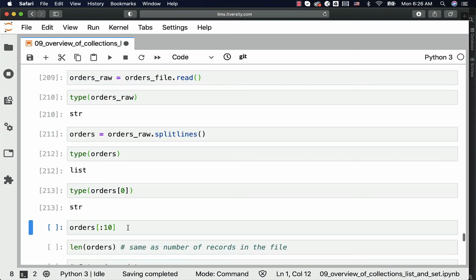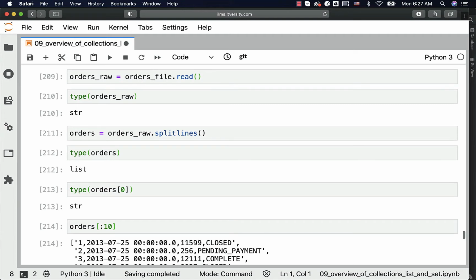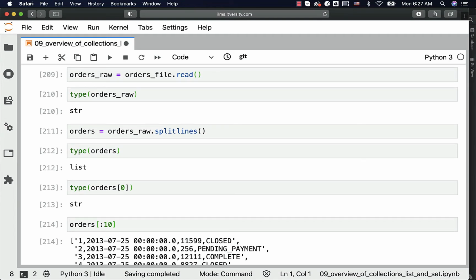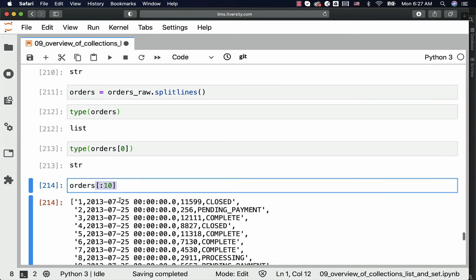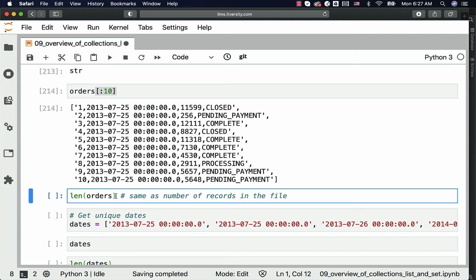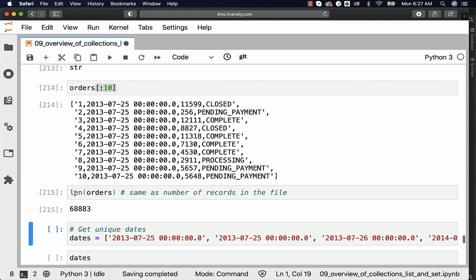We can say orders[:10] like this to preview the data. It actually returns the first 10 elements in the list because orders is now a list. We should be able to access the elements using the ranges that are specified as part of the square brackets like this. You can also get the number of elements from the list orders by saying len of orders like this. You can see there are 68,883 records in orders.